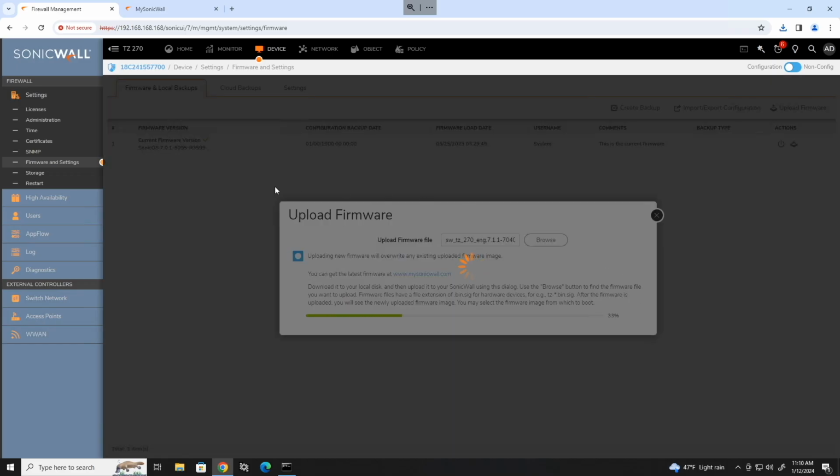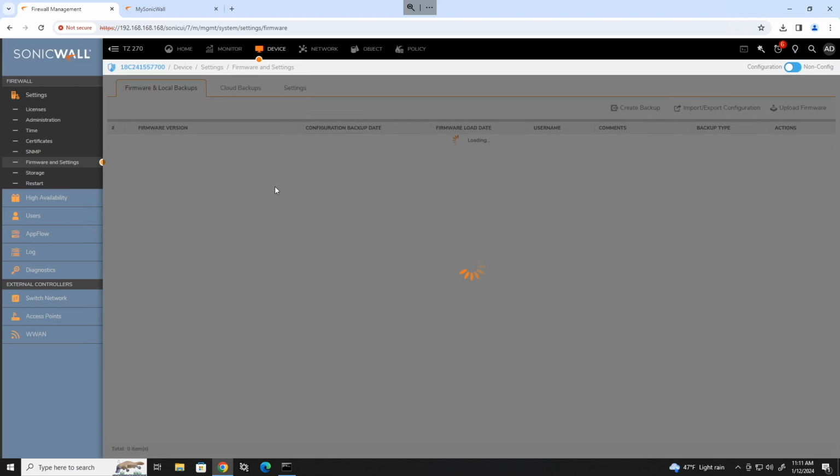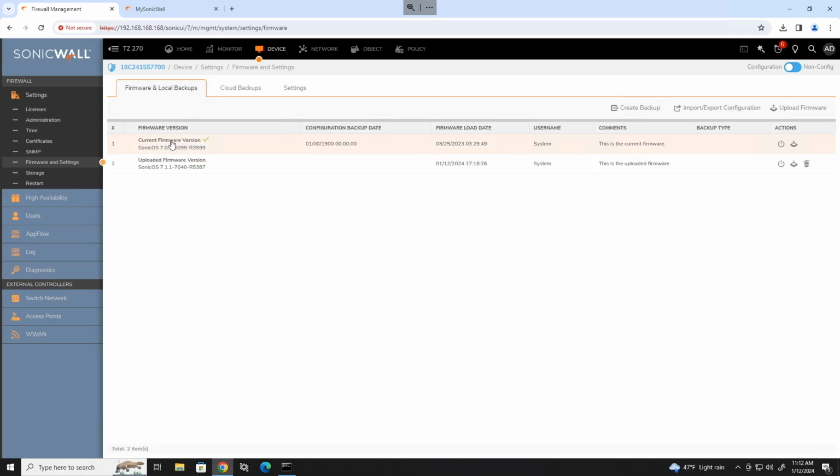So this will put it on the device, and it'll be up to you to determine when you want to reboot it for the upgrade. And obviously, since this is just set up here on the bench and not being used for anything, we're going to go ahead and do that right now. All right, we got the success screen, and now it's reloading our firmware and settings page, where we can see we have a current firmware version and an uploaded firmware version.